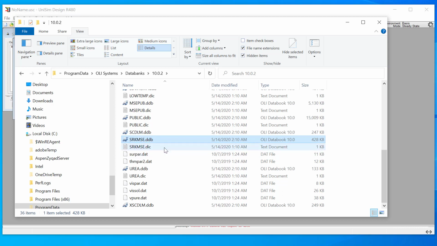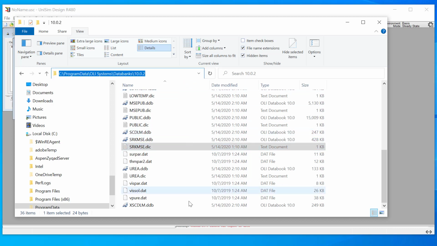Now for Unisim Design, we also put a file called the dictionary file. This is just so the interface is able to work, and we don't really need to know that, but this is actually the file we're going to use. What we do need to do now is copy the path of this folder. So I'm going to copy the entire path. I just highlighted it and pressed Control-C, and now it's in the clipboard.